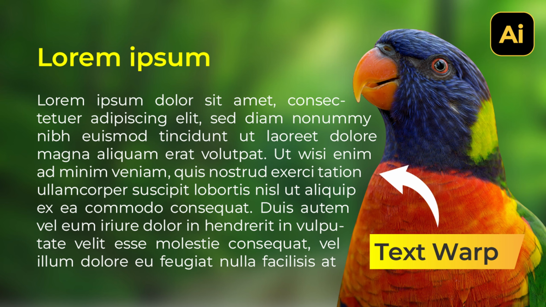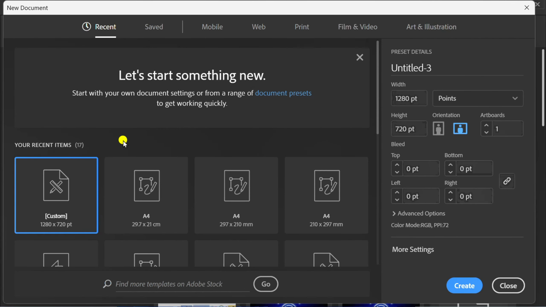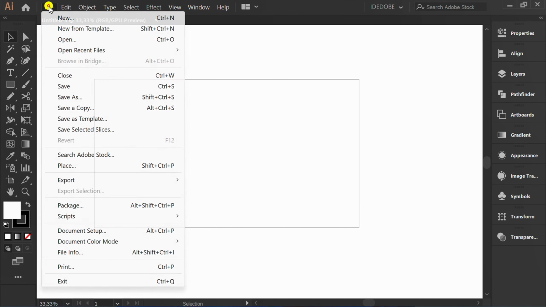Follow the steps on how to make text follow the shape of an image like this. Let's start with a new document, and you can follow the size of this artboard. First, open the file and click Place to insert the image.